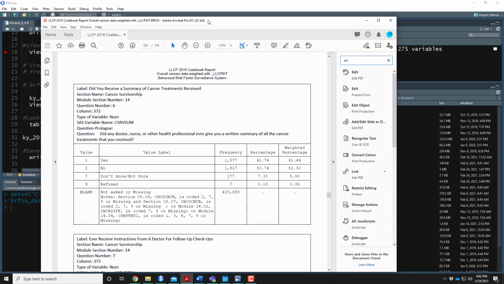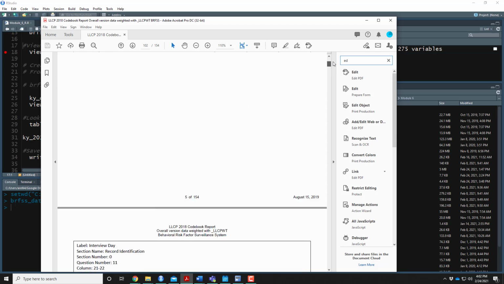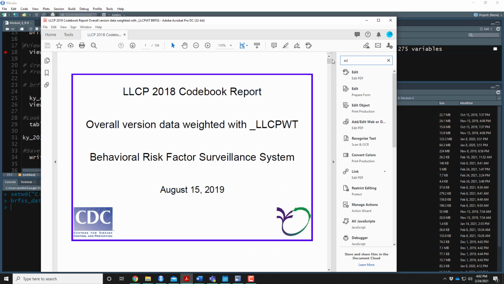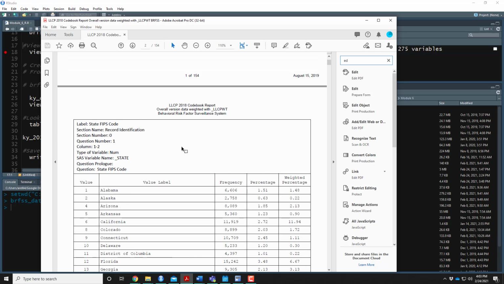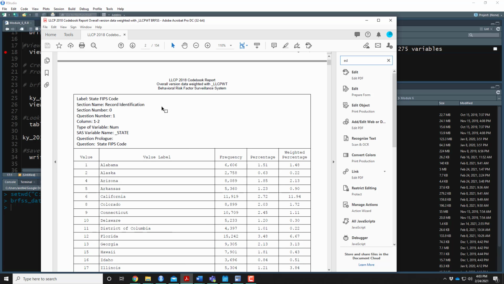All right, so here is the code book, and remember that the code book has all of the variables as well as how they're coded and the values they take. And one of the very first variables located in the code book is actually the first variable is the state. So one thing that you're going to want to look for is its SAS variable name. Now we're using R, and that's perfectly fine, and the variable names are going to be almost exactly the same.